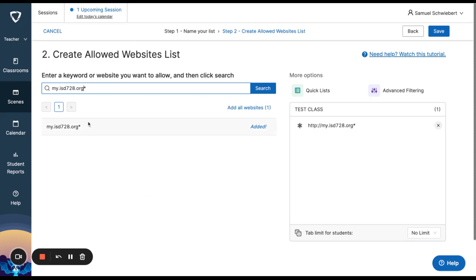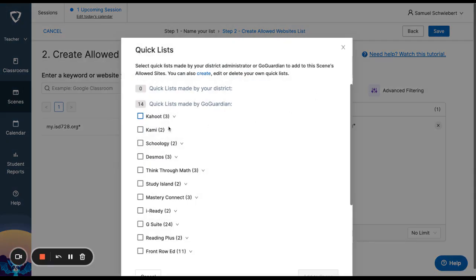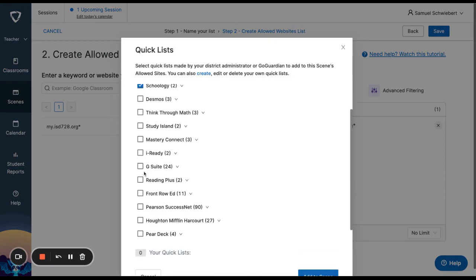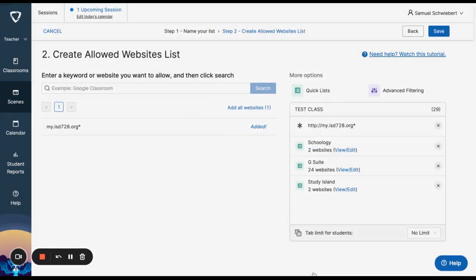But if you ever get in a situation where students can't access a website that you want, all you have to do is copy and paste that URL right here, and then you will be able to allow that website for them to go on. This one also has quick lists, so I can access Schoology or the Google Suite or something like Study Island, and I can add those.